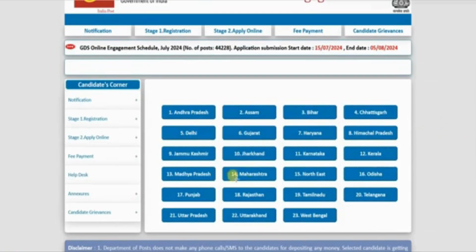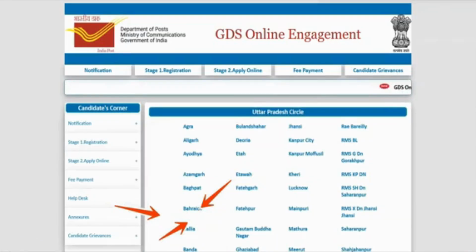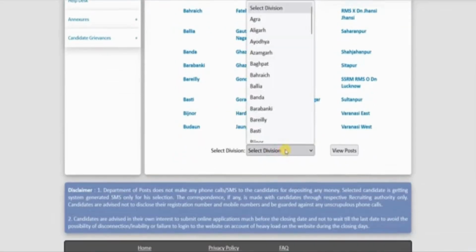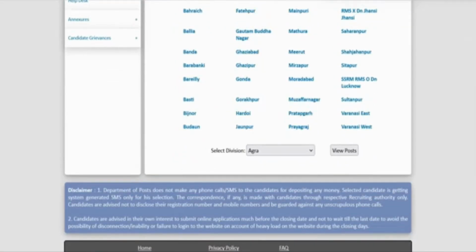What do you have to do in the window? You have to come down completely. Here you can see that the name of your district is written. So the district you are applying for, for example, I am applying for Agra. So click on Agra and click on View Post here. So let's click on this.